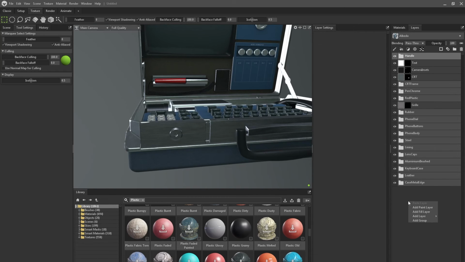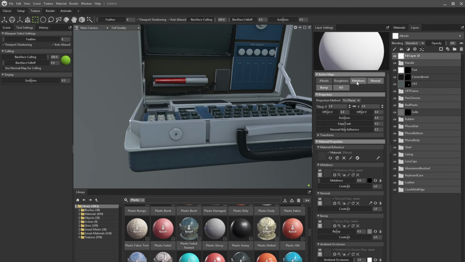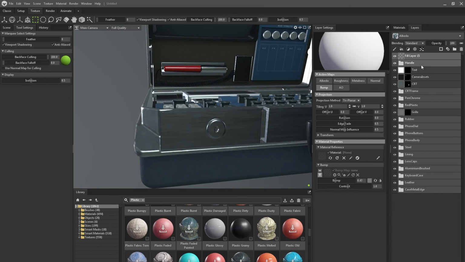Now, what we're going to do here is add a fill layer, but I'm going to have it so that it just works on the bump. And I'm going to make it bump in a bit. And then we're going to use a stencil to mask it. So let's have a go at that. We'll just turn off all of these apart from bump. And I'm going to set the bump to begin with to 0.47. We can adjust this later. And I'm going to add a paint mask black.